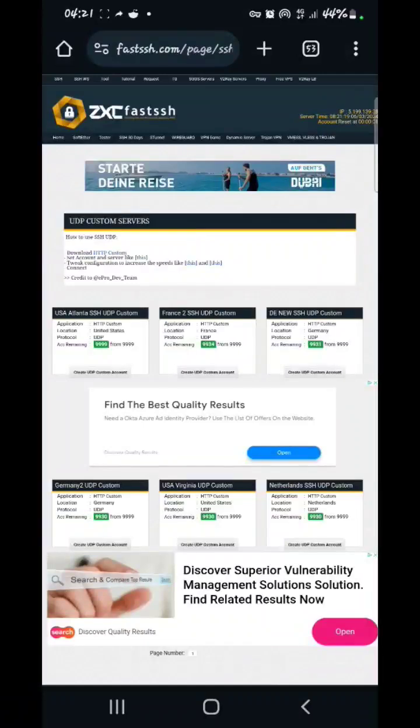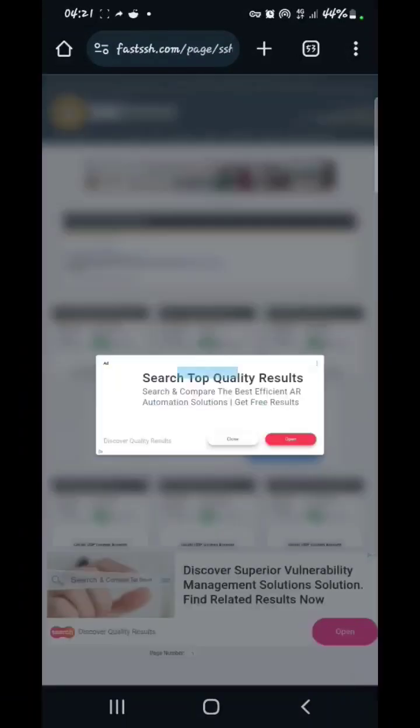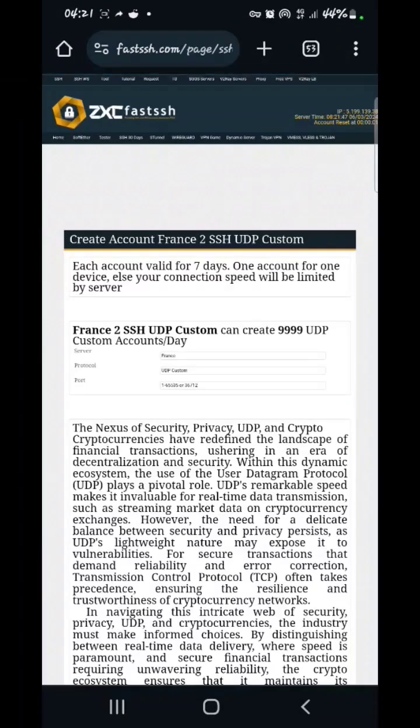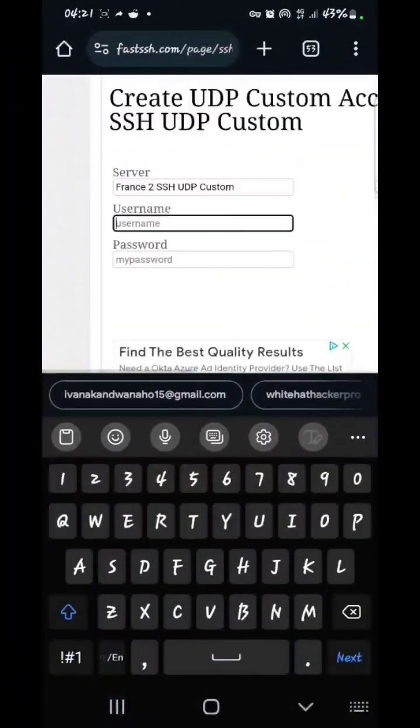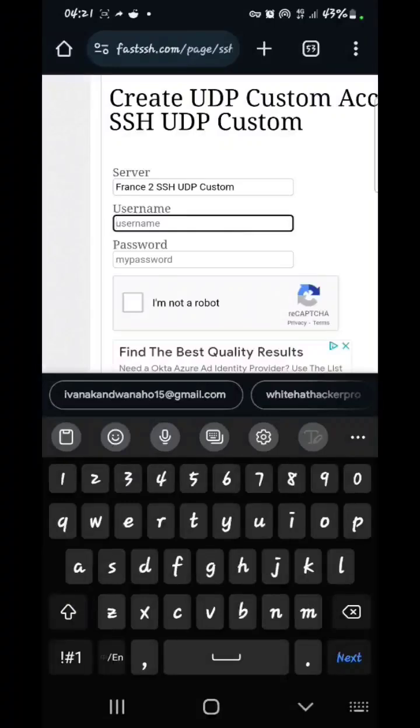So anyways, let's create an account there. Create, then click on create UDP server. Then you can close the tab for the ads. Then here basically what you need is to come here with a username. Create a username. Just going to create a username.